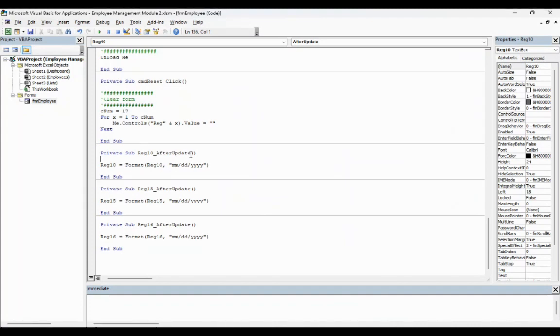And that's a key thing. You've got to make sure, typically when you right click on that, that's going to say change, but you need to change that to after update. That way it won't try to reformat it when they're in the middle of typing it in. So make sure that says after update. And I did that for the new hire date and the termination date as well. So you should definitely do that.